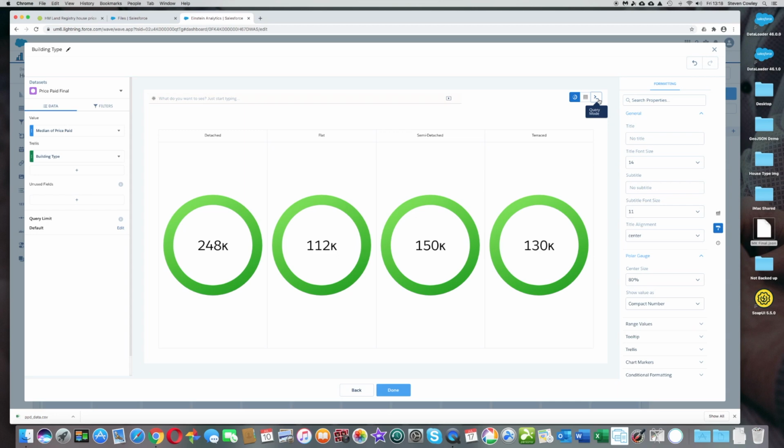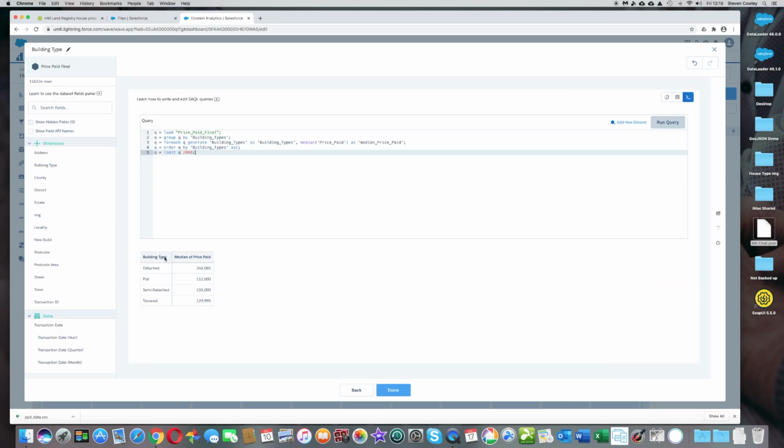So I'm going to change to SQL mode. And you can see this is the data that the query is pulling in. So I need it to pull in this image field. So now when I run this query, you'll see that I have the URLs now in the data.